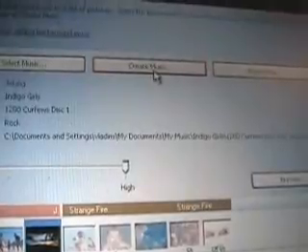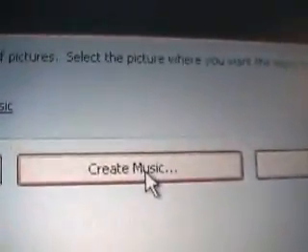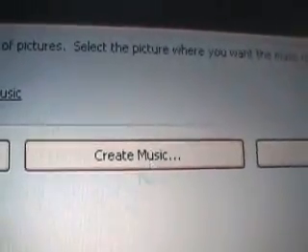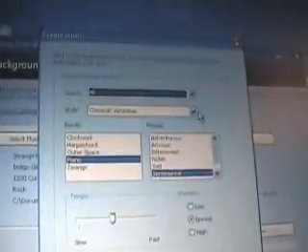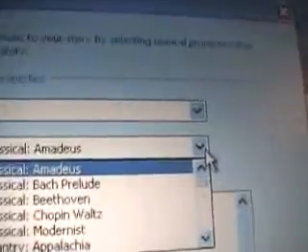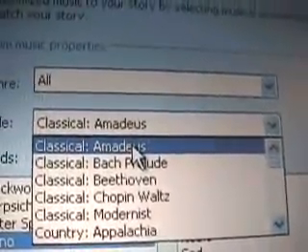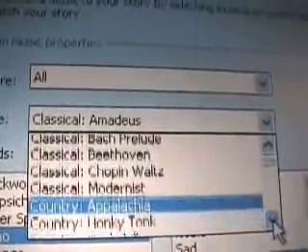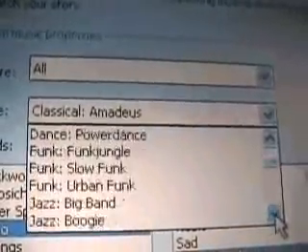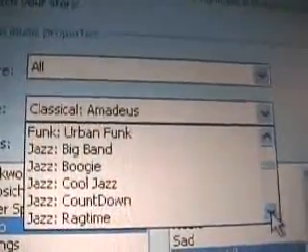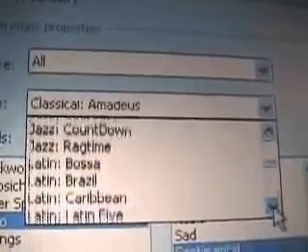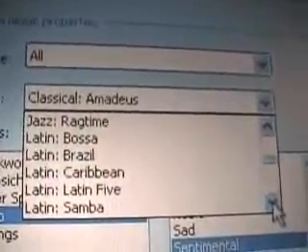But really cool stuff that's introduced with this version is create music, as I said. So for instance, let's select this picture and create music. And here you have multiple styles of music that fall into the 11 major, like classical, country, dance, funk, jazz, cool jazz. I mean, sorry, jazz Latin.